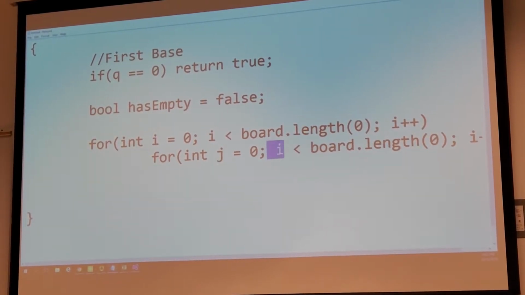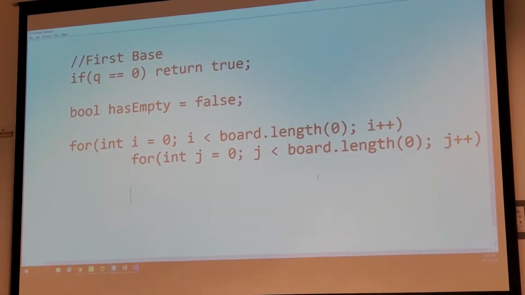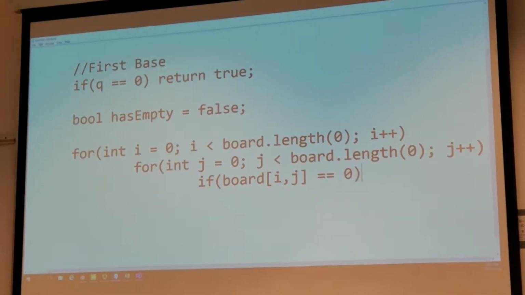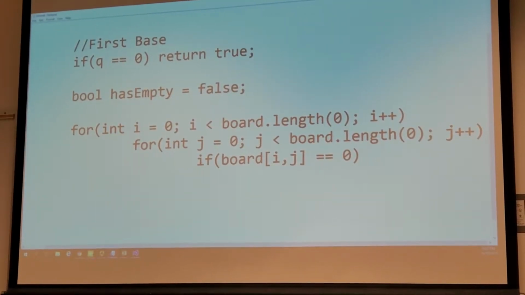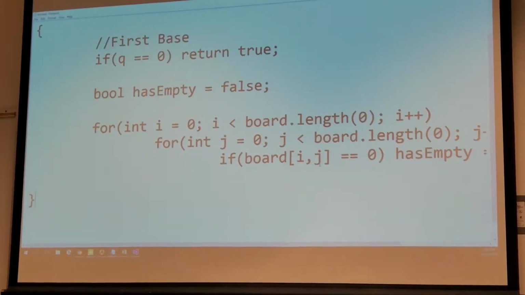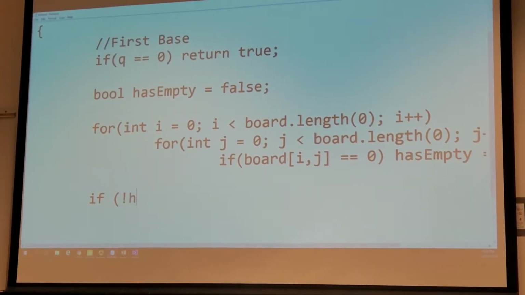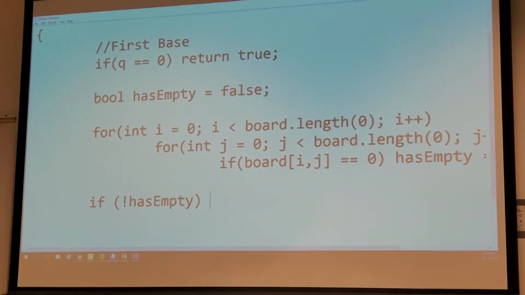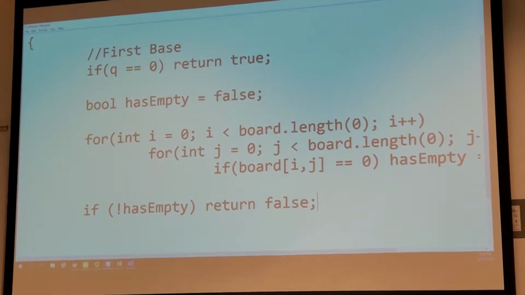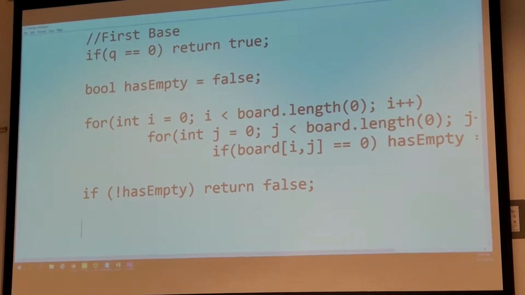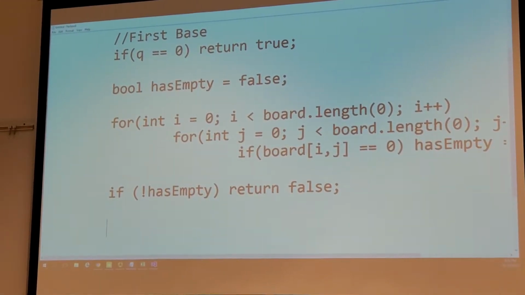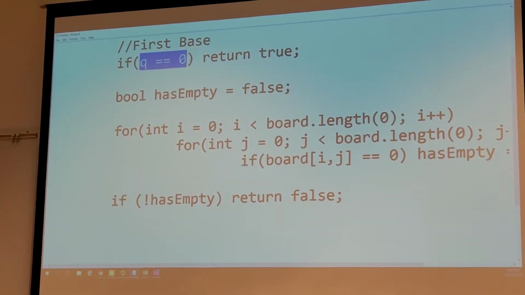For int j, and then if the board of i j happens to equal 0, then what happens? It's empty, right? So has empty becomes true, and then in here, if not has empty, then what happens? Return false for the whole thing. Returns false. Okay? This means that I tried to put stuff in my board and I could not find an empty space to put the queen, and the queens are not 0 because this is not 0 here, which means I need to put more queens and there is no more empty space.